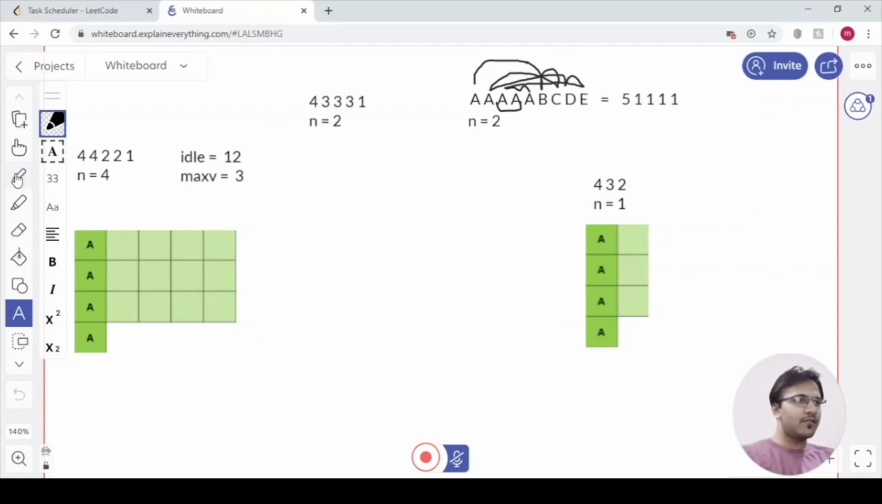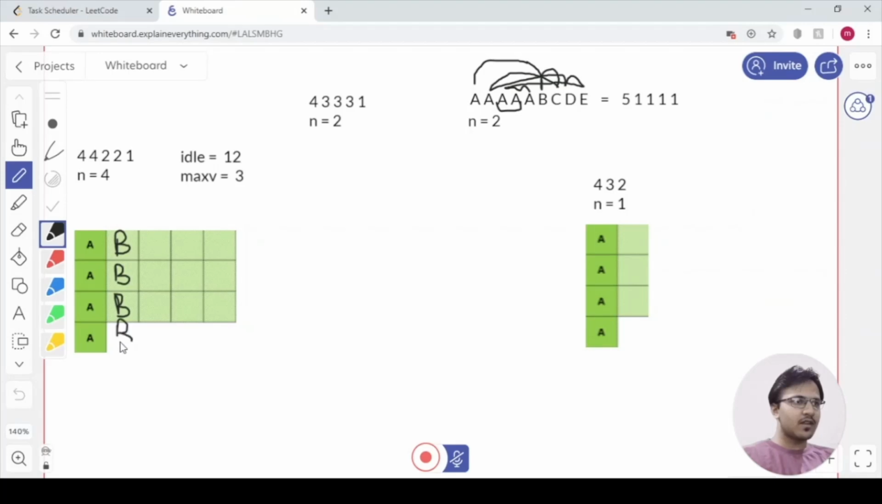So when we fill B in the columns, it will be like this. So B here, also B here, and B here also. So in this way, 1, 2, 3 and 4, there is a gap of 4 between two B's here. So our condition is also satisfied and the idle slots are also filled.